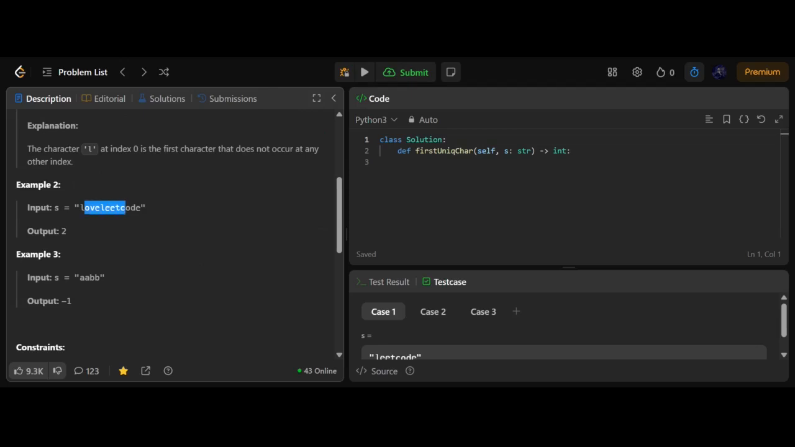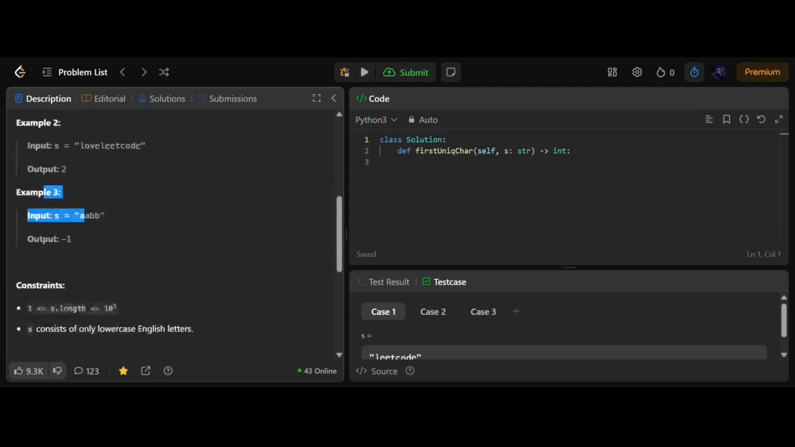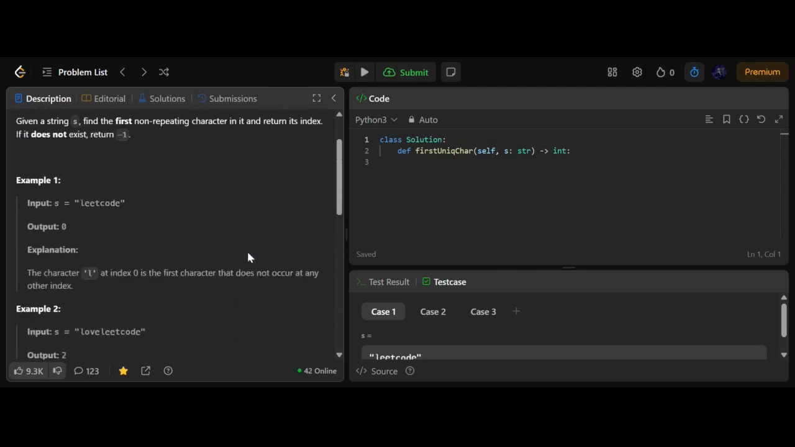And then in this example we're given 2, so v only occurs once in the string, so we return its index, which is 2. And in this example, neither A nor B occur only once, so we return -1. We're given some constraints as well.